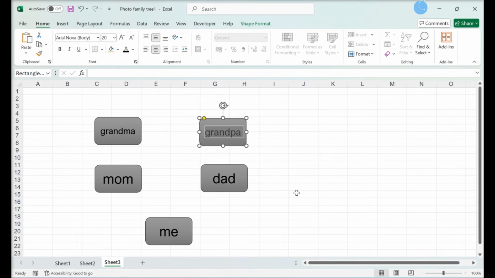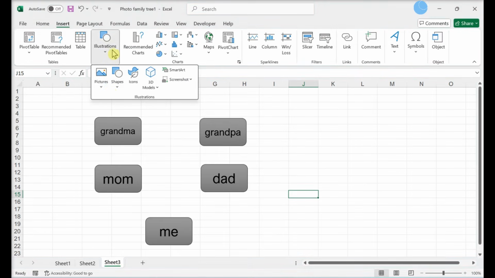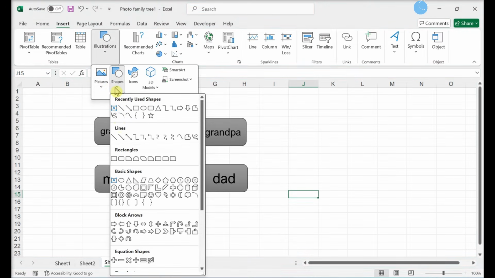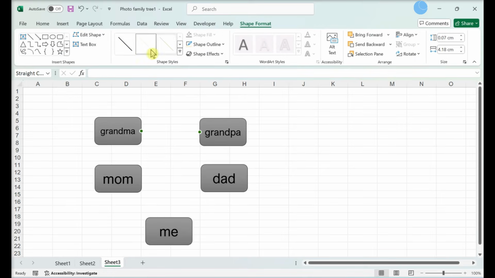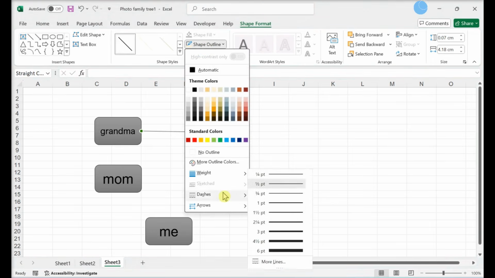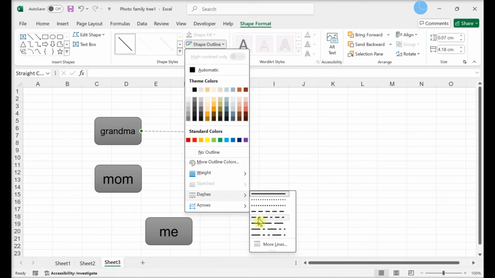Insert lines. Click the Insert tab. Select Illustrations. Click Insert Shape. Choose any lines. Click and drag in the spreadsheet to draw a line connecting a shape with the other. Adjust size, color, and other styles if you would like.